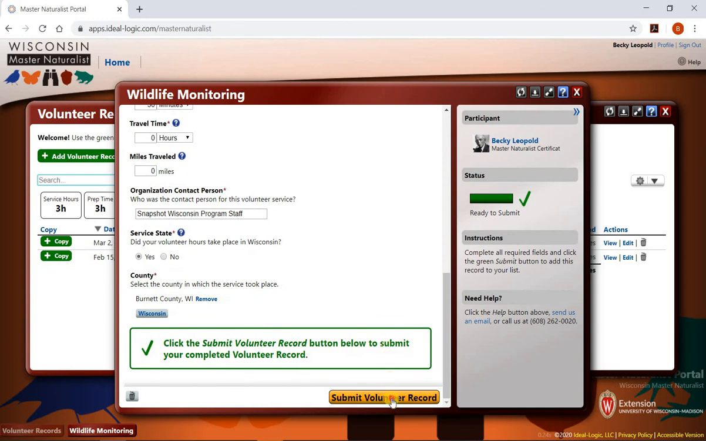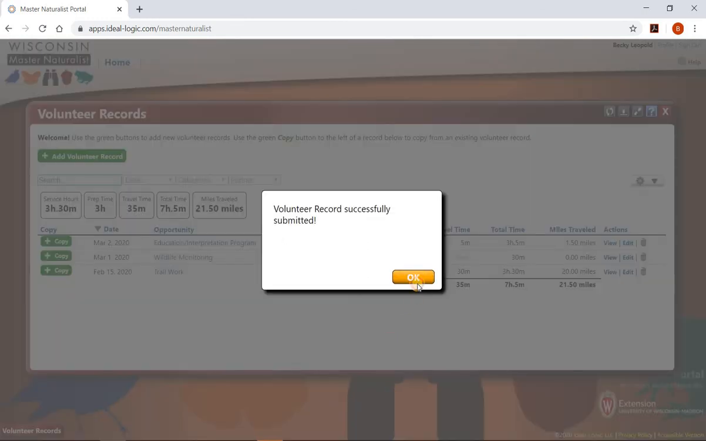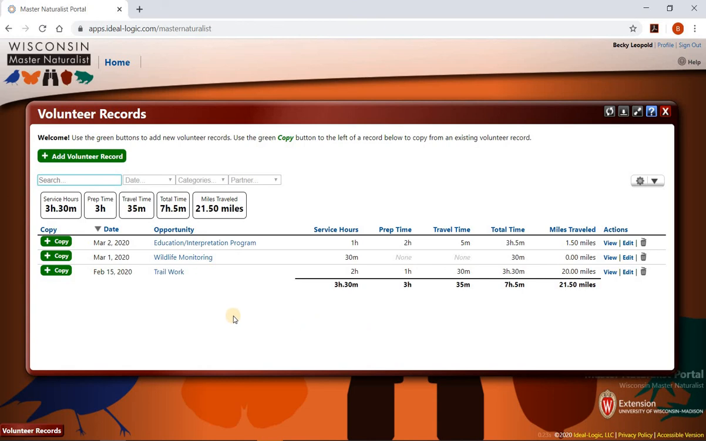All right, we're going to submit our volunteer record here. There we go. So you'll notice there's also these copy buttons. These come in really handy for when you're doing regular ongoing activities. Let's say, for instance, that the trail camera check that I just did with Snapshot Wisconsin. Say I check that camera once a month on the first of every month.